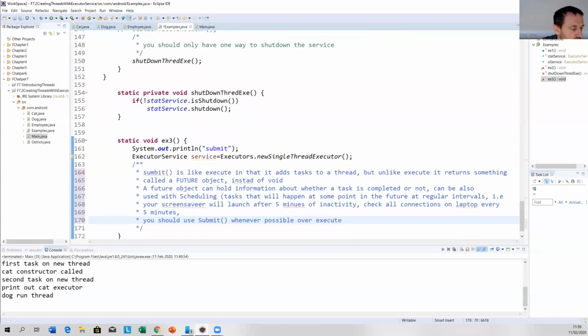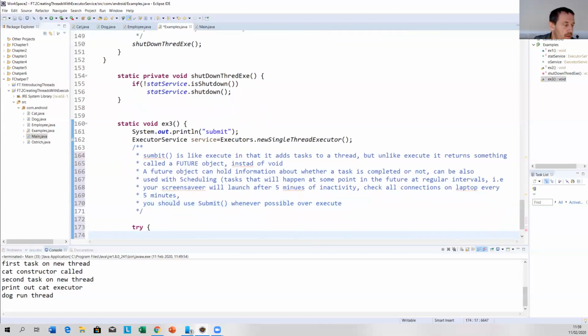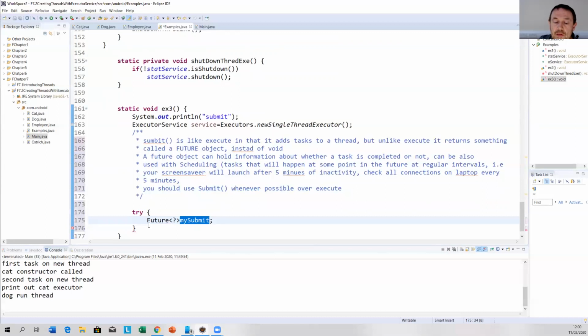Okay? So we're going to show you a very simple version of it. I'm going to put everything inside a try catch block because I want to shut it down. So I'm going to say Future, question mark, my submit. Future. Right. Now, submit returns an object. So this is the object that's going to be returned.